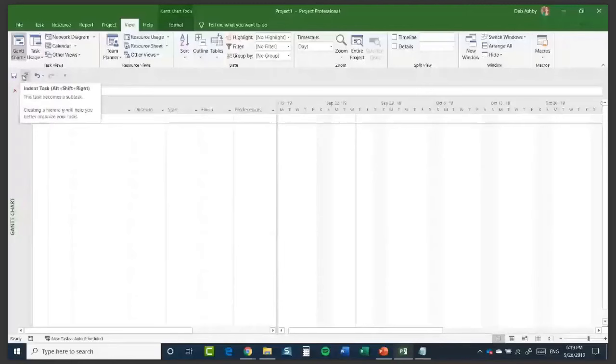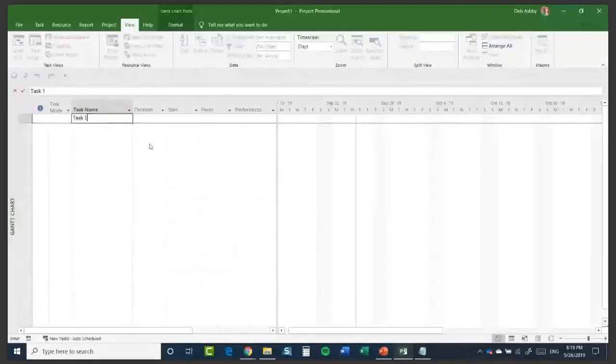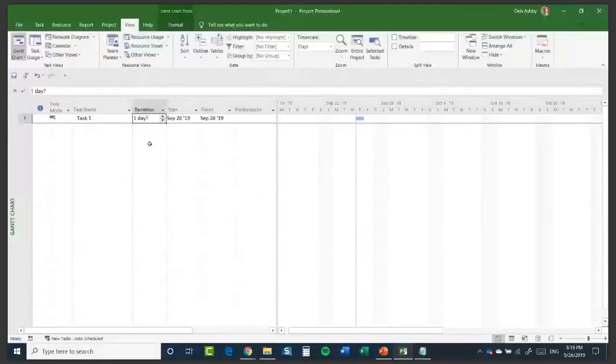Lovely. Now, just quickly, so you can understand how you add a task into your first project, you can see here we have a number of columns. I'm just going to click in where it says task name, and I'm just going to enter task 1. And I'm going to press my tab key. Now, what you'll see there is that when I press tab, it automatically fills in for me the duration of the task, the start date, and the finish date. Now, these might be inaccurate, but this is the default.